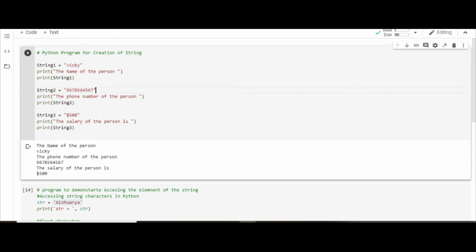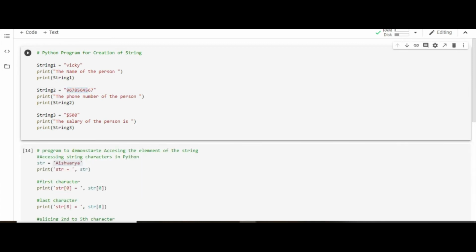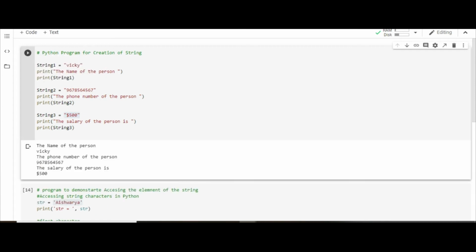Now see string2, here we are taking the characters of a number, that's called a string, and we enclose it using the double quote. So similarly here also I am taking the 4 characters, and the 4 characters are called a string, and I am going to enclose them with the double quotes. So now we are going to execute this result. You can see that Vicky is printing, the phone number is totally printing, and the salary is also printing.